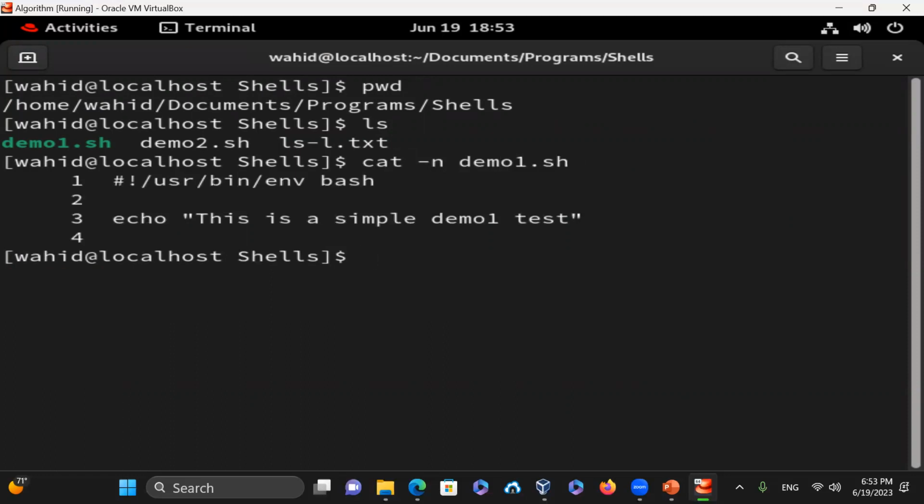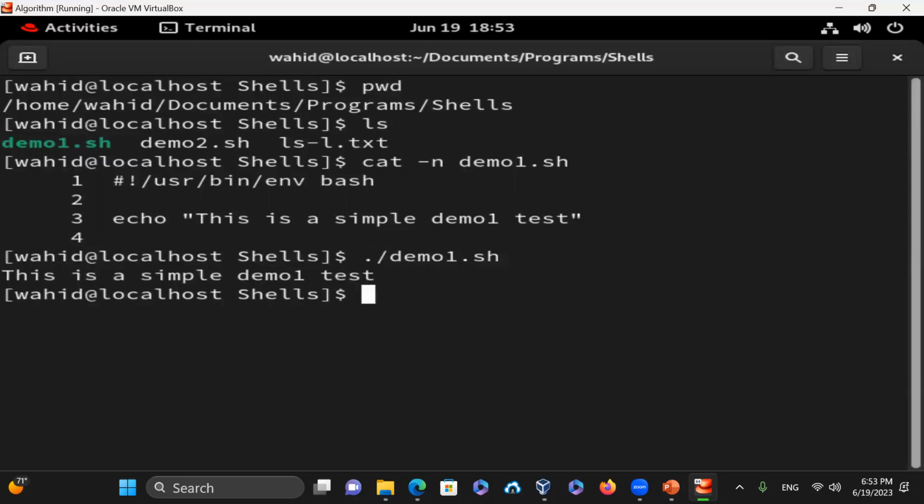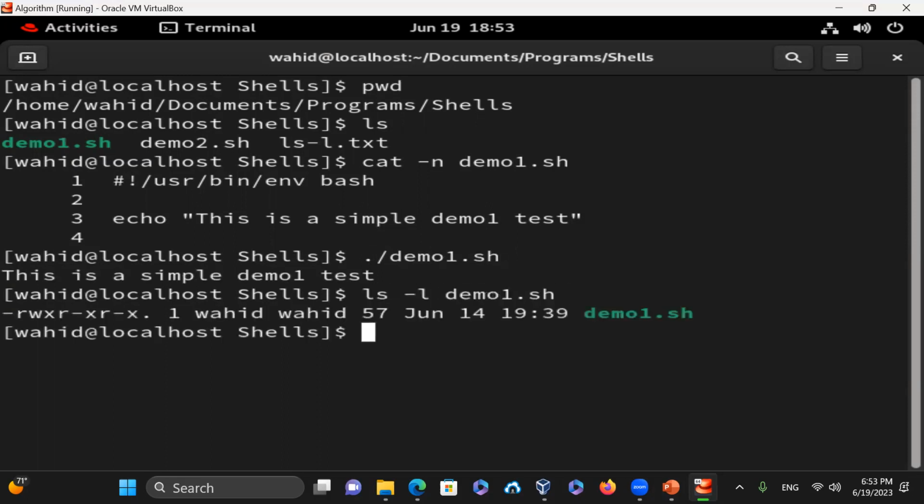And then all it does is run the bash interpreter with the env binary and make it a bash script, and then write the simple sentence, this is a simple demo test. So how do I run it? ./demo1.sh, like that. Because the file is demo1.sh, it already has the executable permission bit set, so the color is showing right here, and then the dot slash showing that one.